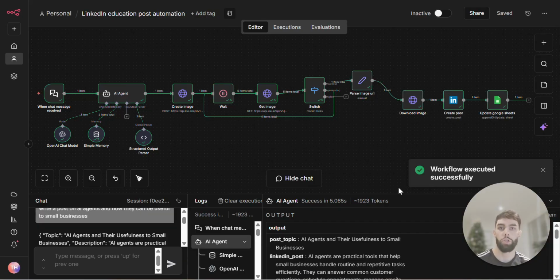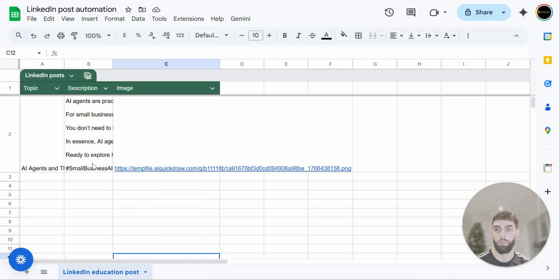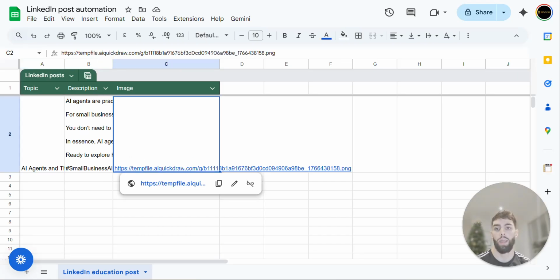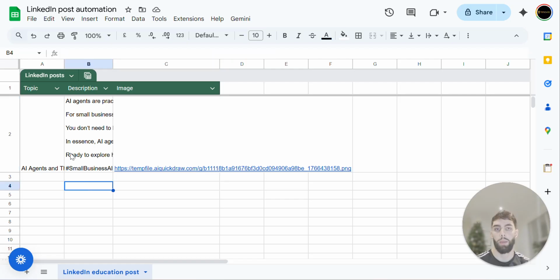Okay, amazing. So it should have gone through the whole workflow now. We should expect to have a couple of outputs from this. So we should expect to see something on our LinkedIn, a post with some text and an image. And we've also got a Google Sheets node in here, so we should have some updates to our Google Sheets. So let's go and check the Google Sheets first. And as we can see, we've got our updates in here with our topic, what the text is, and we've also got our image, which has been uploaded here as well.